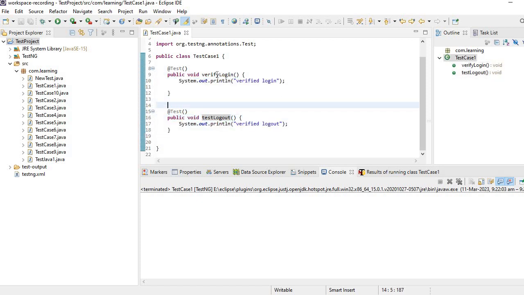We know that if I have not executed login, then there is no use of executing logout, because logout will be performed after login. So in short, my logout depends on login. If login is executed first, then only execute logout. If login is a success, then only execute my logout. Let's say verify login is executed first, but it failed, it is not able to log in. Is there any use of executing logout? No, right? Ultimately it will fail. Clear? So my logout depends on the login test here.